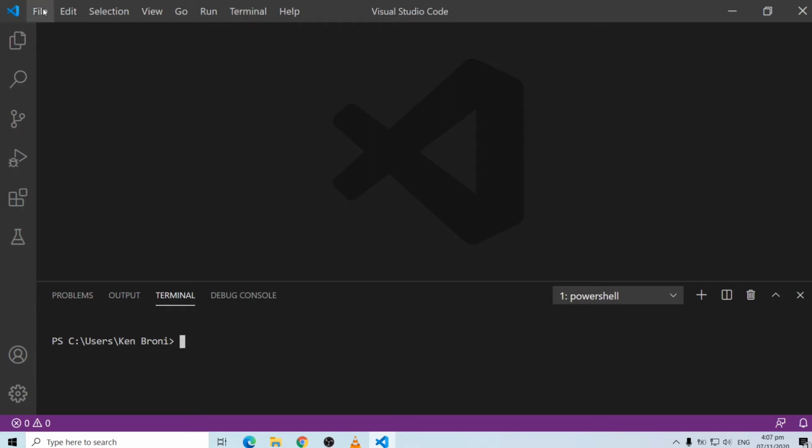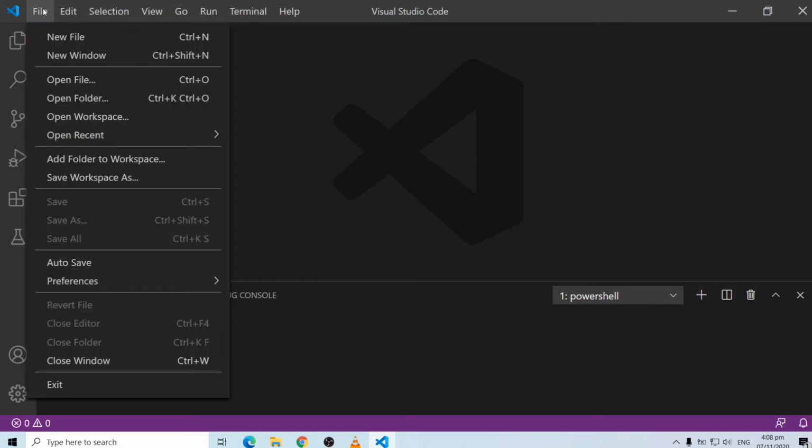Then when you click on the file, I think I should have started from here. When you click on the file, it's almost like any Windows application. You have the option to start a new file, or new window, open file, folder, workspace, and things like that. So these are pretty much self-explanatory things that you would need to see over here.